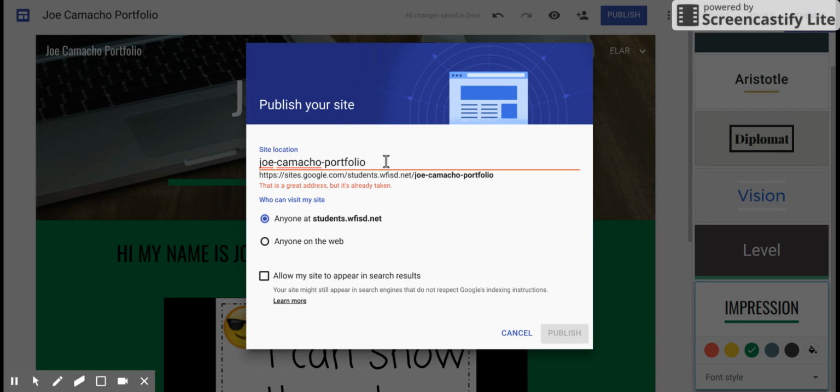If you just want to use your first and last name, you can do that, just to keep it simple. And notice that when you hit the space bar, there's a dash. You can't change that, so don't worry about it. And don't worry about what I'm going to do. I'm just going to put 55 because I made a bunch of these sites. So Joe Camacho was already taken.